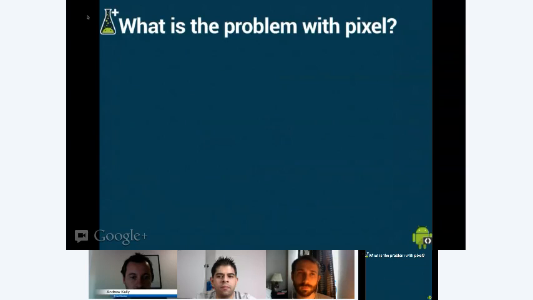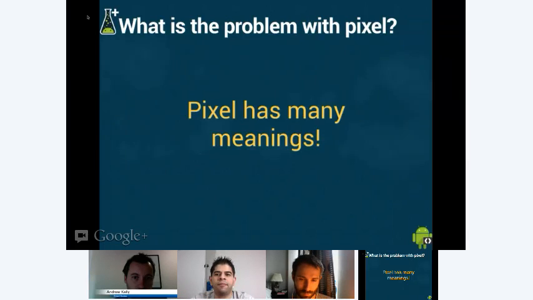So what is the problem with pixel? As you already know, we introduced something called density independent pixel in Android, and we highly recommend that everyone use DP instead of pixel when you design layouts. But what is really the problem with pixel?